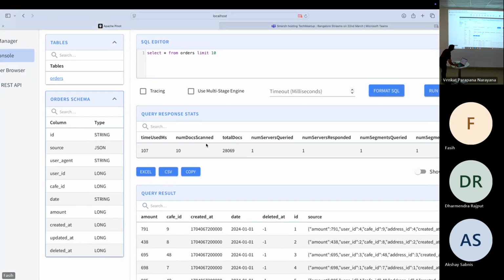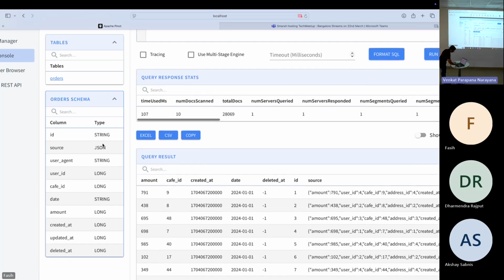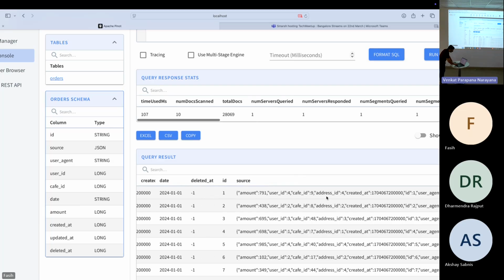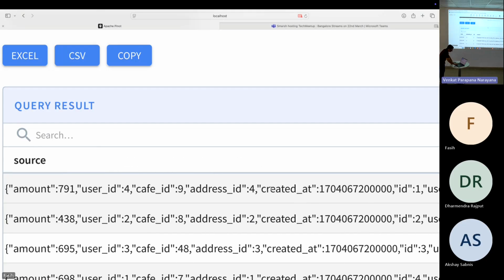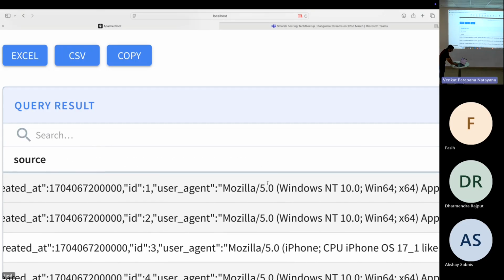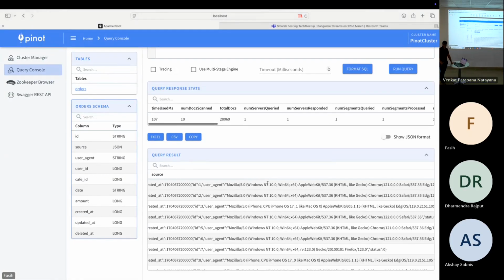Okay, legible. Good. So ID was the ID, the source was the entire after payload, and these are the columns that we extracted out of it, right? So the amount is 791, which has been extracted into a column of its own. But if you look at the source payload, you would see that the amount is 791, right? If you add more columns to the after payload, you can extract those out. That's as simple as updating the table configuration and the schema configuration.